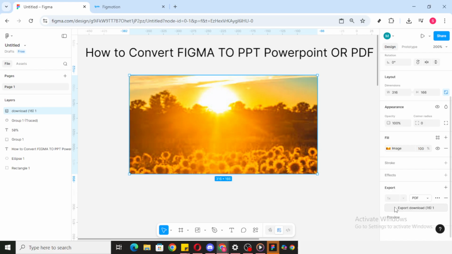When everything looks good, click Export. Figma will generate your PDF and prompt you to save it to your computer. Pick a folder you'll remember, confirm the file name, and complete the save. After it's done, open the PDF to make sure each page looks correct and that the page order matches your frames. That's all you need.